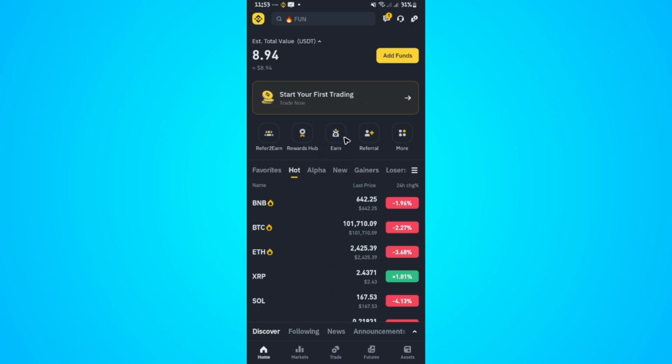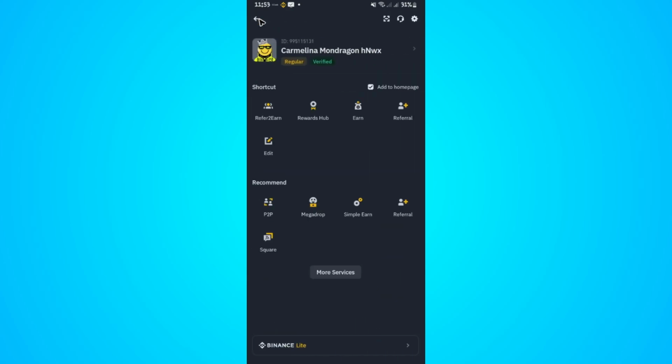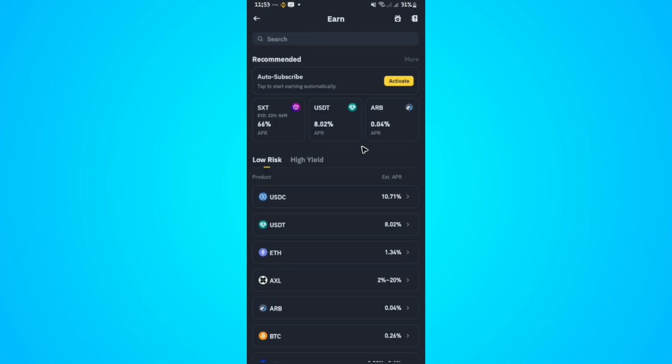If you don't have Earn in here, go to the top left and tap on the Binance icon. Just tap on it, and here we have the Earn option as well. What we're going to do is just tap on it and wait for it to load. Once it loads, as the title suggests, we need to learn how to earn USDT in Binance.